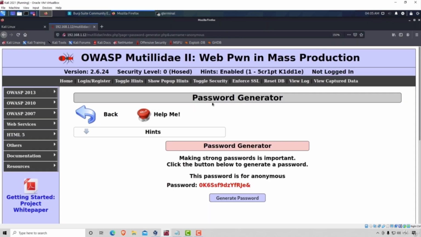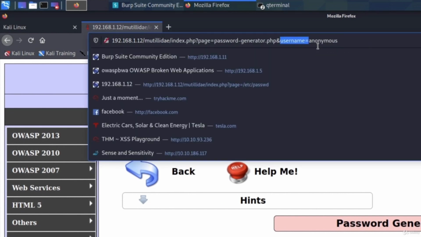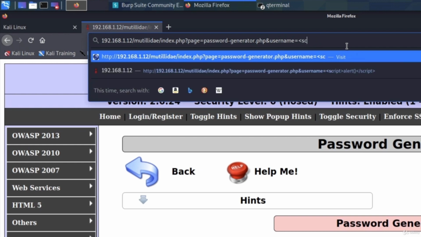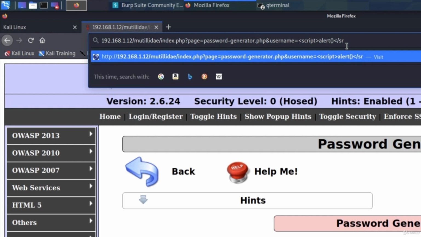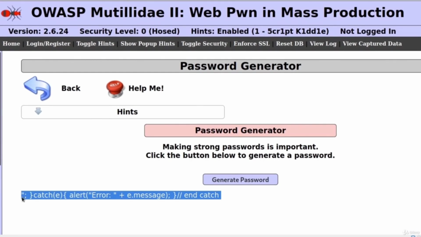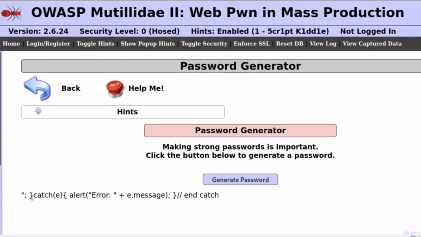But if we take a look closer at the link, we'll have this username equals anonymous. So let's try to inject it. If I type our usual alert function by opening script tags and closing script tags, press enter, it doesn't work. At least we think that it doesn't work. We didn't get a pop-up window, but what we did get is this part right here. And this looks like a part of code.